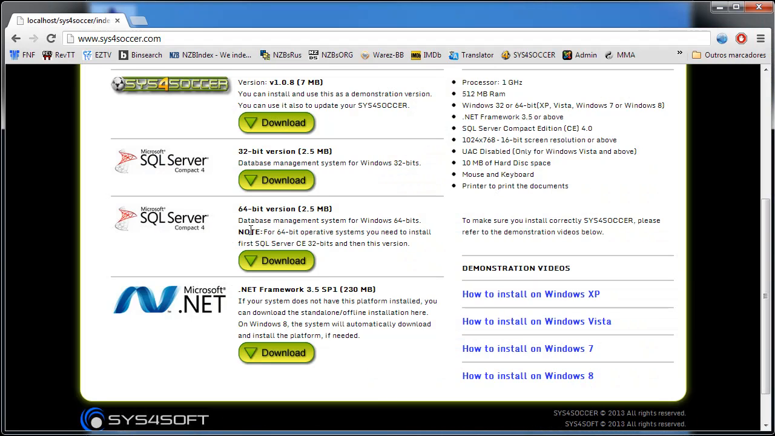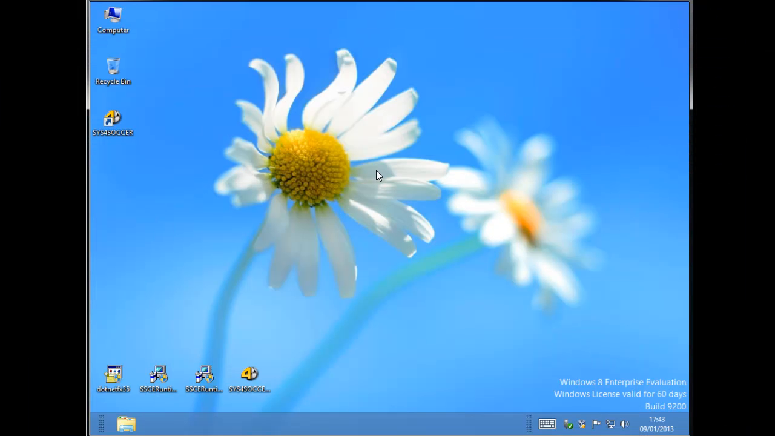If you have a 32-bit Windows, you only have to install SQL Server Compact Edition 32-bit. If you have Windows 8 64-bit, you will need to install the SQL Server 32-bit, and then you also have to install the SQL Server 64-bit version. Because our Windows is a 32-bit system, we will install only the 32-bit version of SQL Server Compact Edition. The x86 file is the 32-bit version. The x64 file is the 64-bit version.